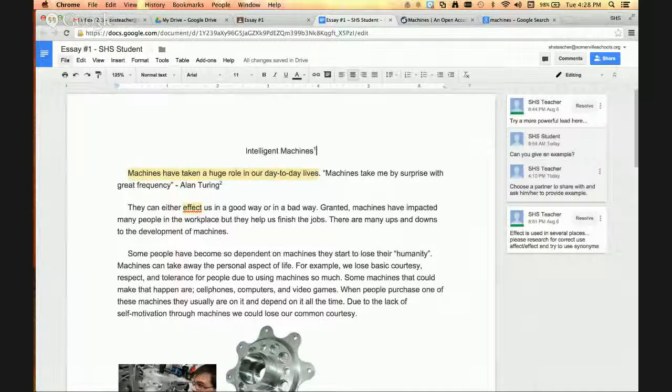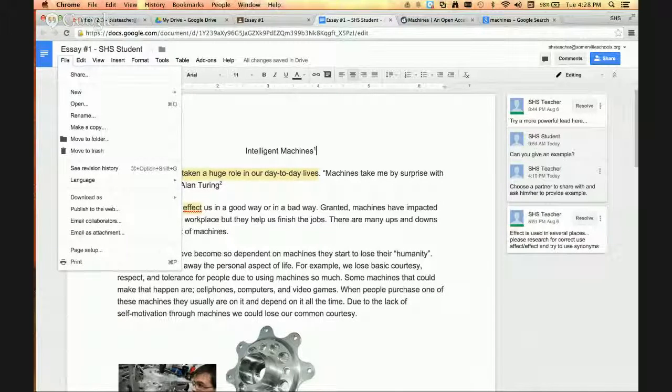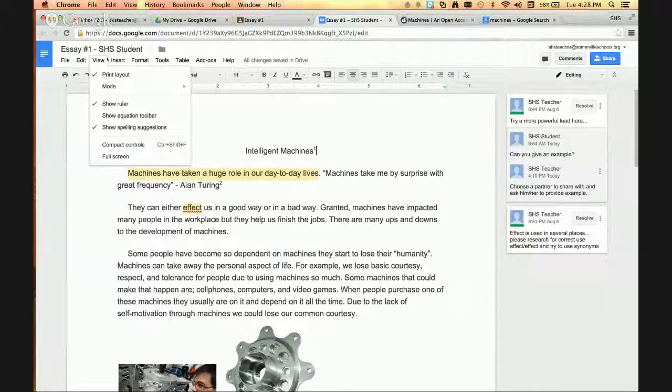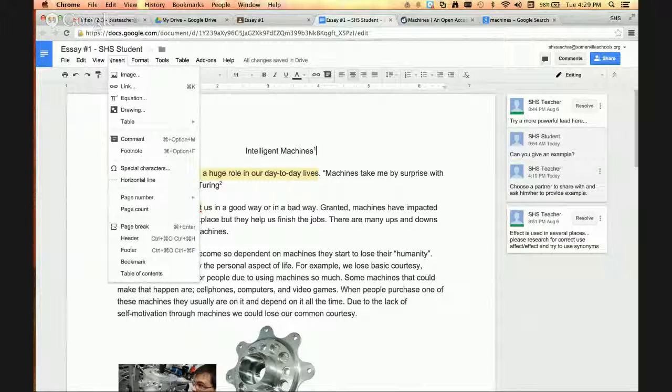Let's go back through here, and I showed you this through the revision history. Again, it's very important to be able to make sure that you know how often students are working on it. The View tab is pretty self-explanatory. You can insert images and things like that. I showed you a way to use the research tool and just click and drag over.